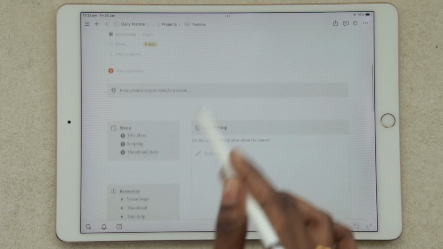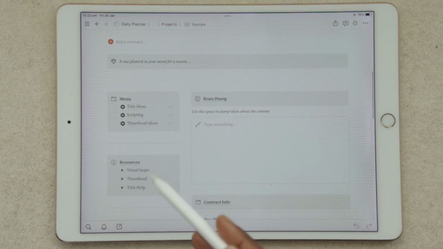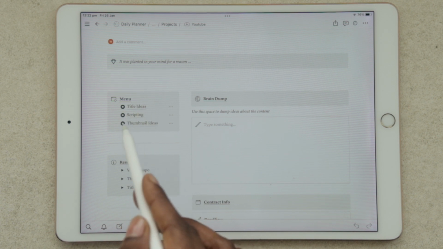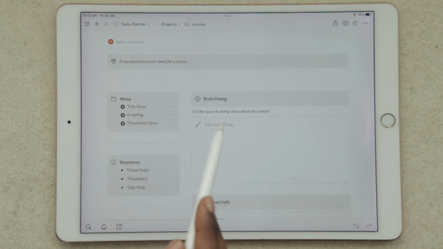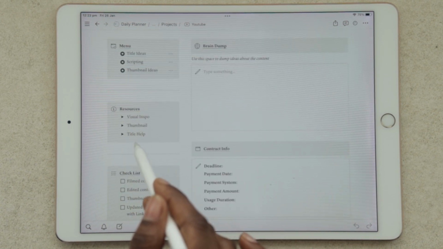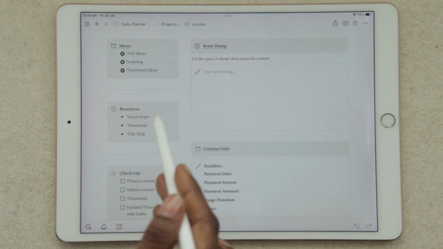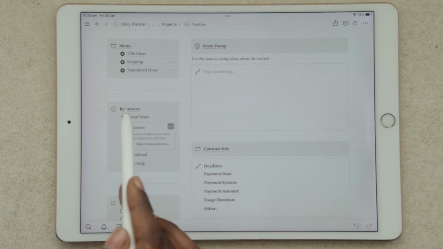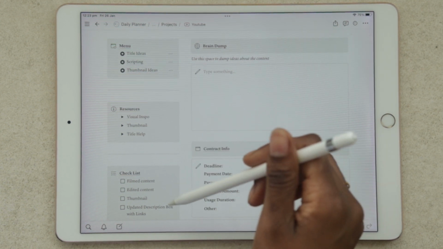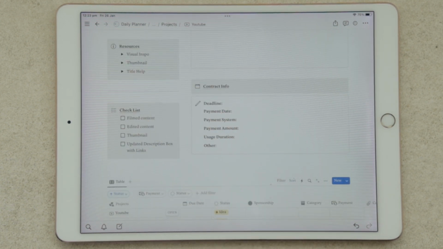Scrolling down, you have your actual template for creating the content. So a menu to the side has your title ideas, scripting, thumbnail ideas. Then you have a little brain dump area. Below that, you have your resources again for thumbnail, title help, visual inspo, which I've just put as Pinterest here, but you can edit this to show whatever you like. Below that, you also have your checklist. You can edit these as well.